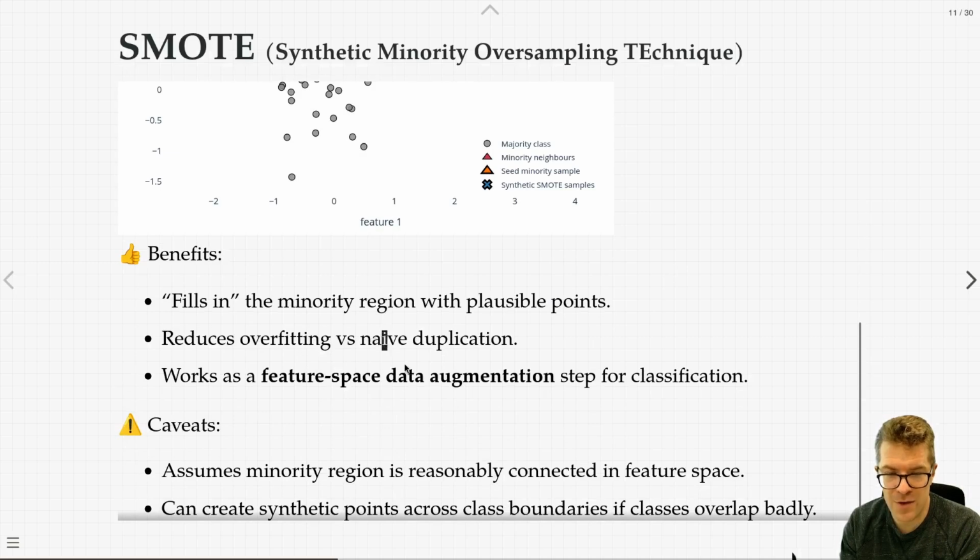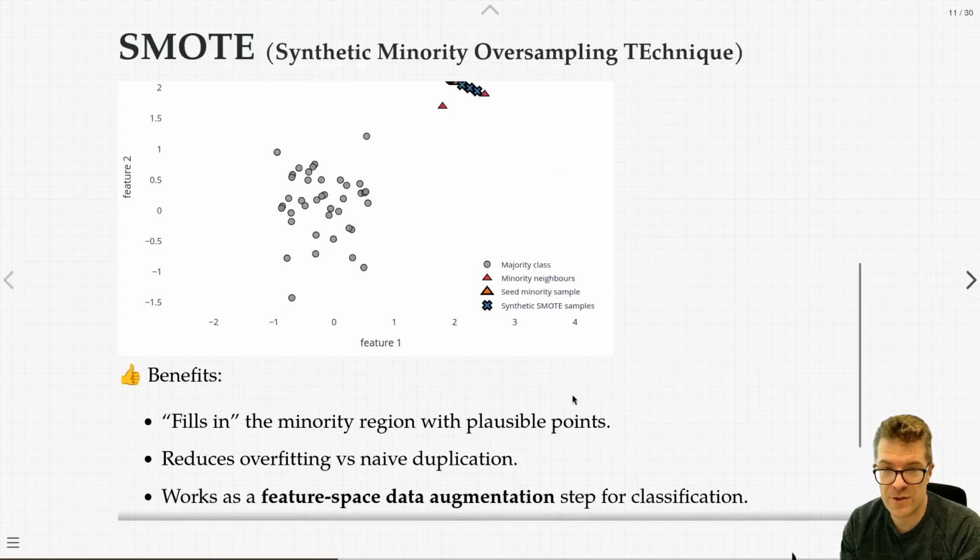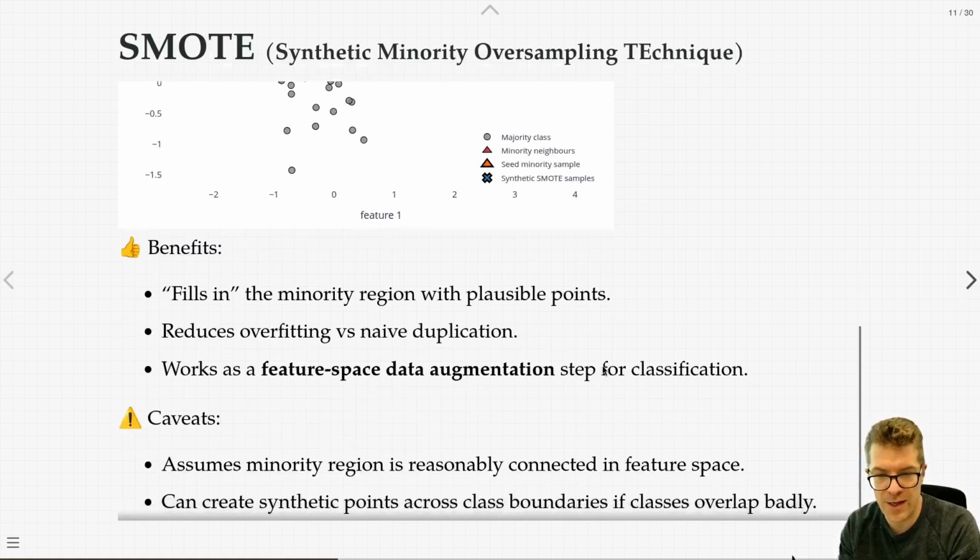This, I should have the umlaut on top of it. I might fix that too. This works as feature space data augmentation for classification. So you would do this and then you would learn your models to do classification.